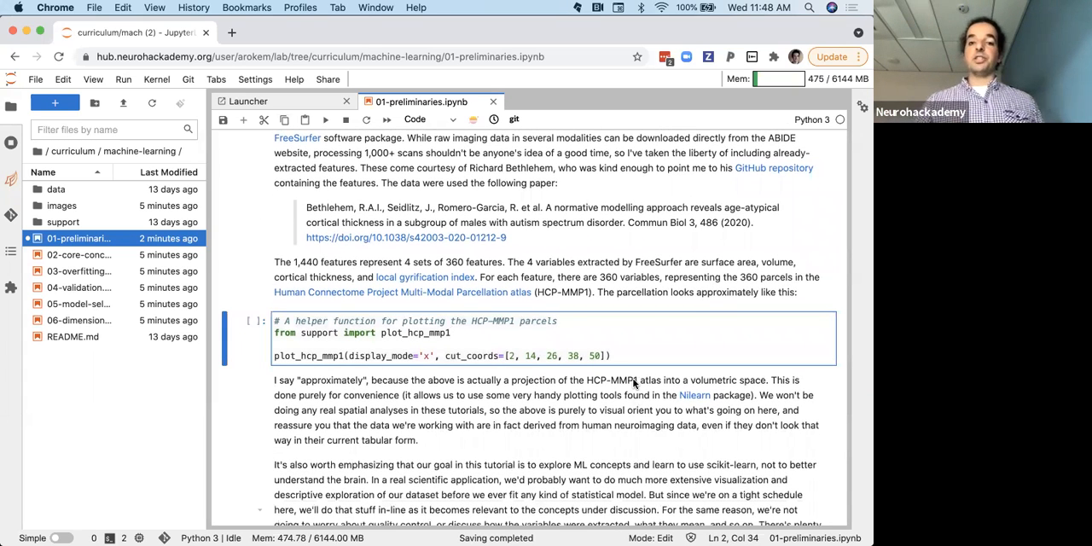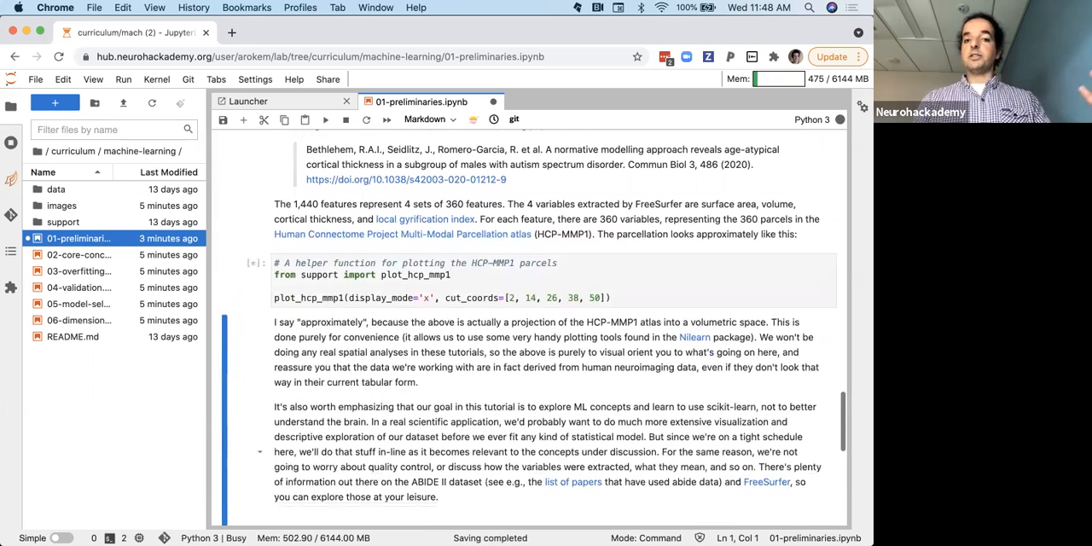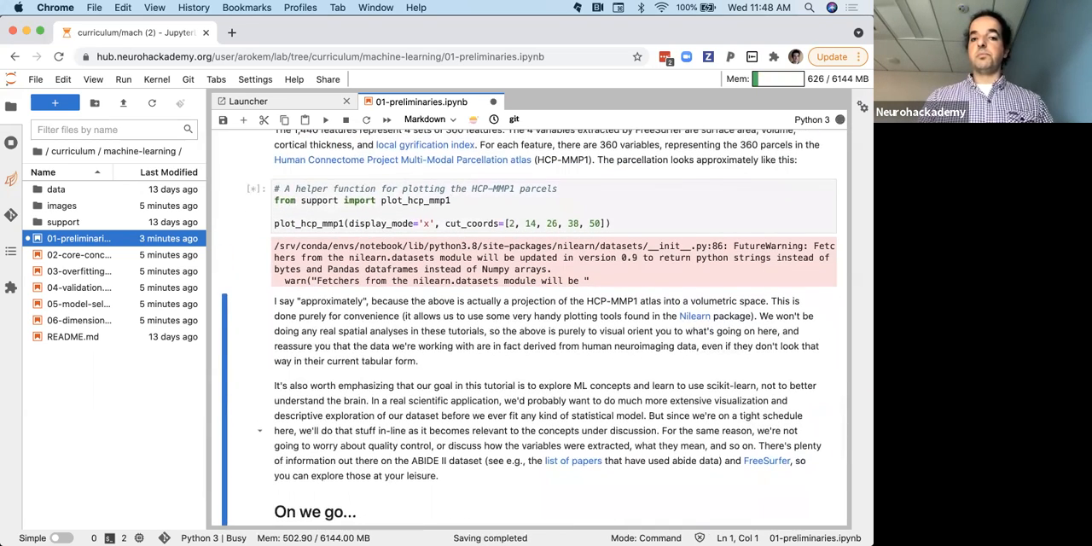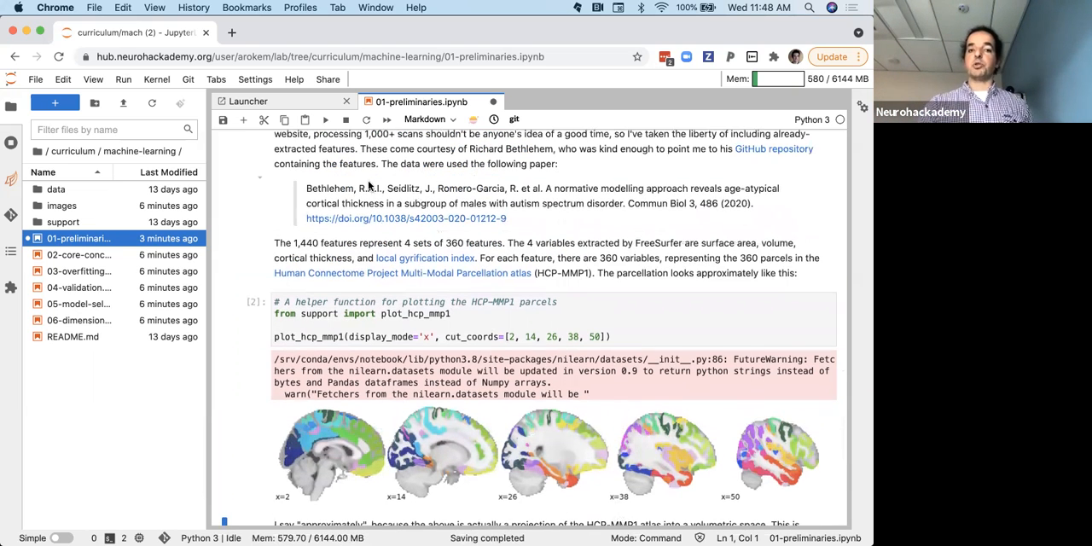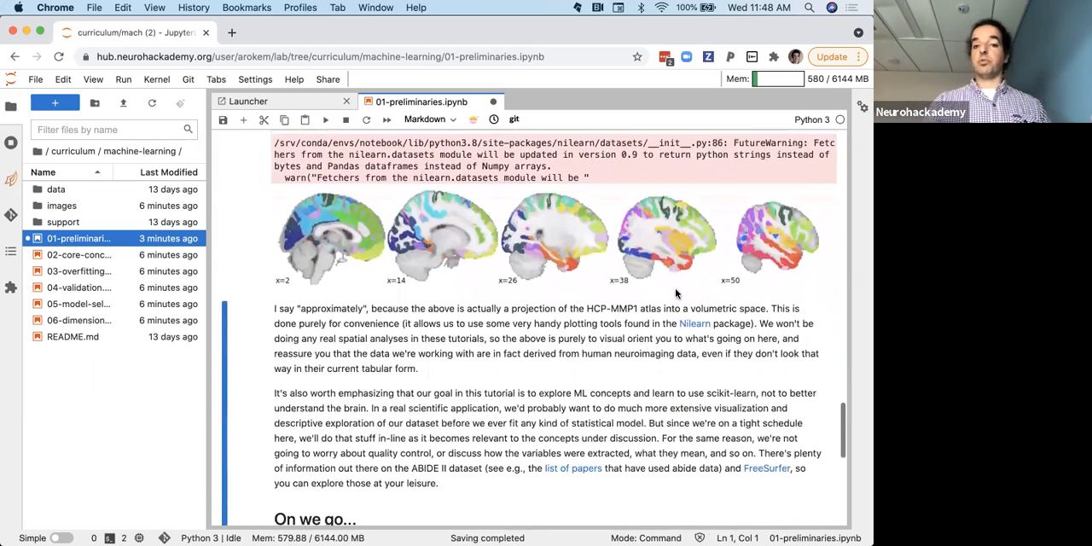I will say this is not entirely divorced from brain data. It's not entirely divorced from the brain. You could go and plot how these different parcels relate to their locations in the brain. And if you do an analysis on these things, you can map that back to the brain space. And that's pretty much what this paper did very well, is showed how that goes back to brain structure.